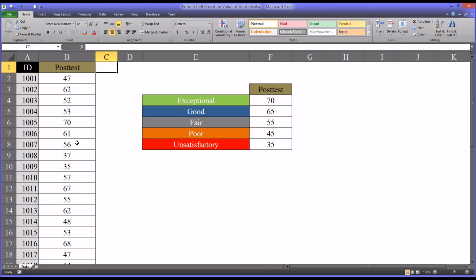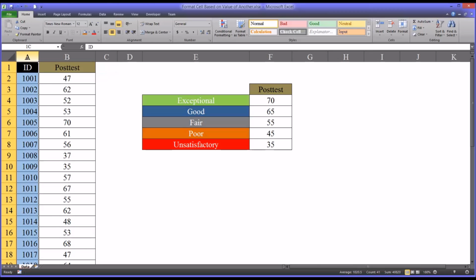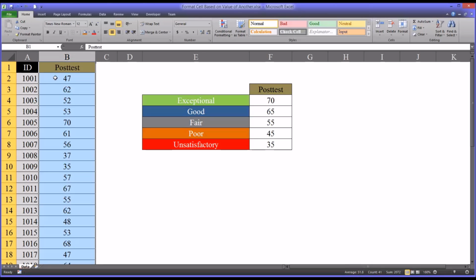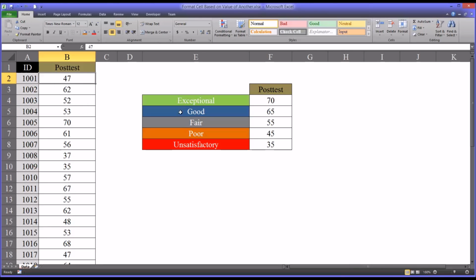So I have here fictitious data in this worksheet, and I have an ID variable, and then I have a post-test variable. And what I want to do is format the post-test variable to match the table I have here with these different colors. So if a value falls within a certain range, I want the cell to be formatted in that color.